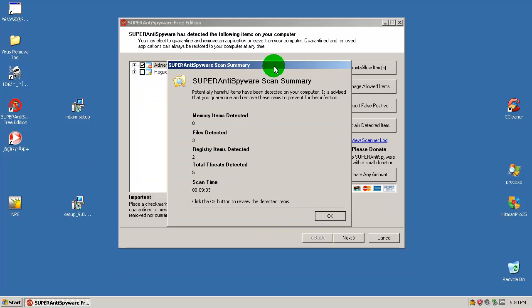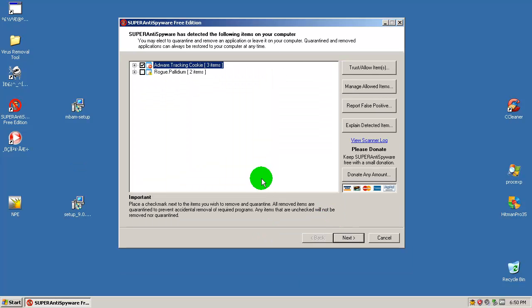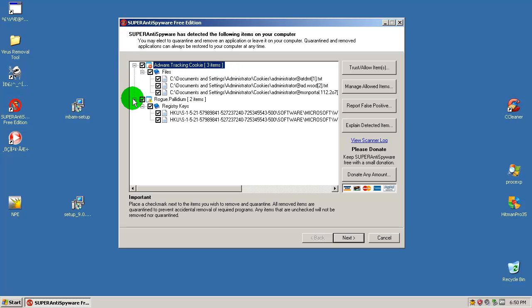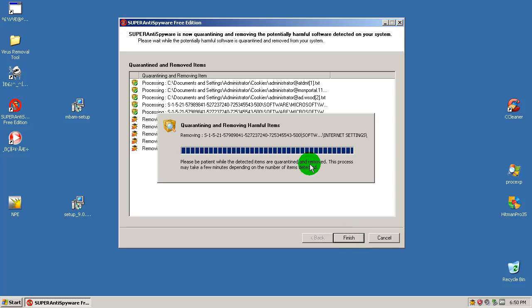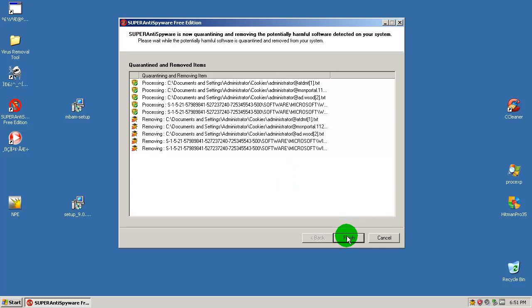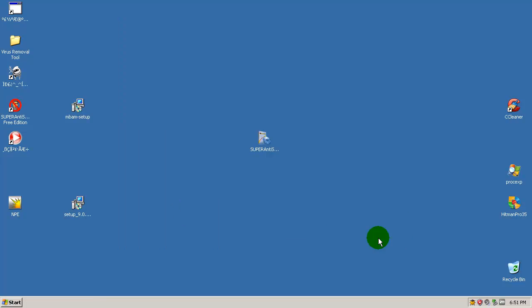Okay, Super Anti-Spyware finished scanning and it found some stuff. Let's see, some tracking cookies and one rogue. Super Anti-Spyware is very good at finding tracking cookies, rogues and spyware. This is one of the best programs for that, trust me. Remove all of this. And for the end of this tutorial, I'm going to run Norton Power Eraser.